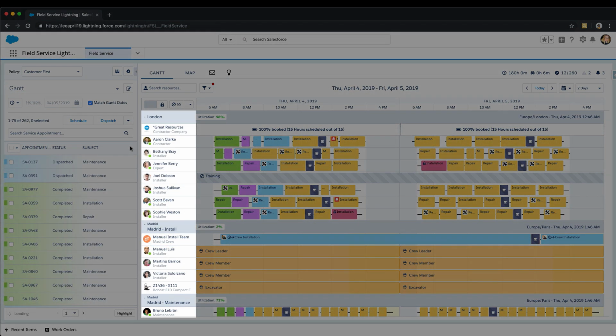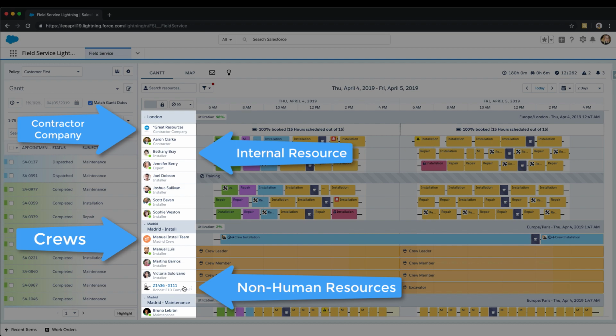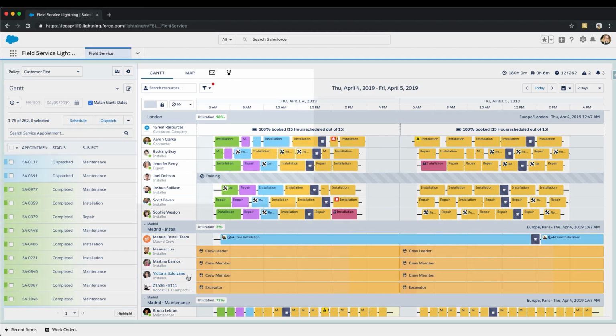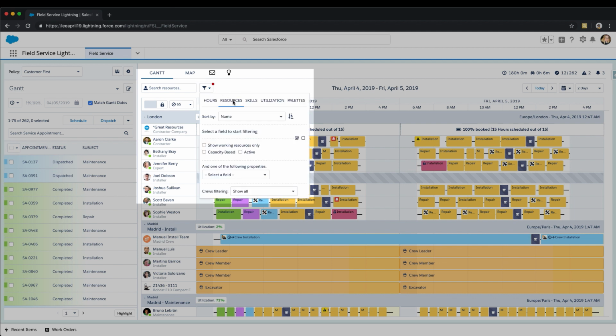Within the service territories, we can see all mobile resources. Internal, contractor companies, crews, and even non-human resources, such as heavy equipment that requires scheduling and assignment to work. Using the filters above the Gantt, you can search, sort, and focus on specific resources based on their type or skill set.